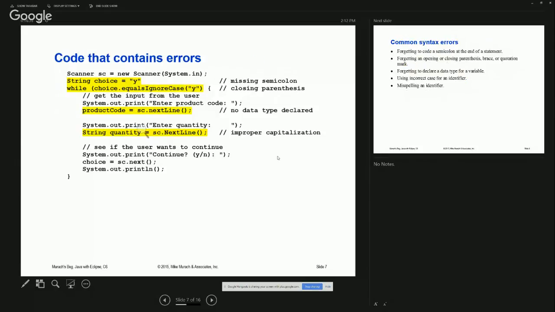So here are some typical examples of errors, and Eclipse will be very helpful in those cases. For example, missing a semicolon is going to be an example of a syntax error. Closing parenthesis missing. If you have no data type declared here, it's going to be a problem. What data type should you declare, by the way? String. Okay, very good.